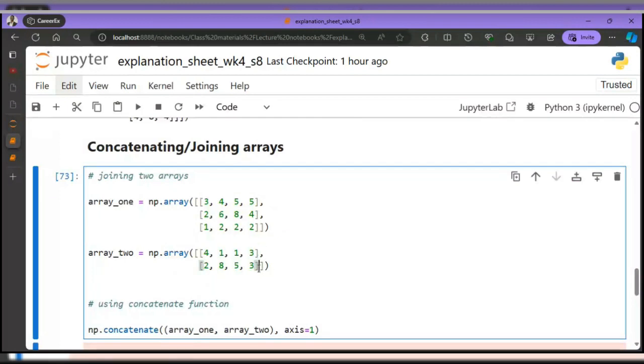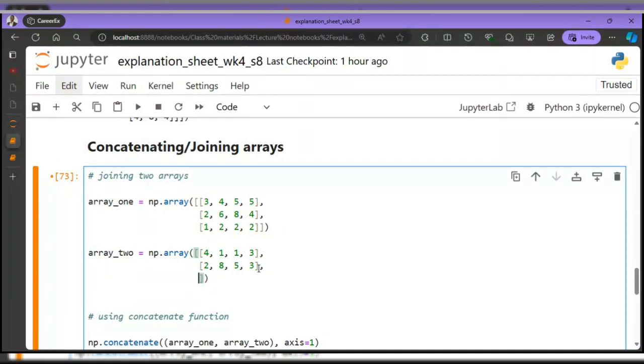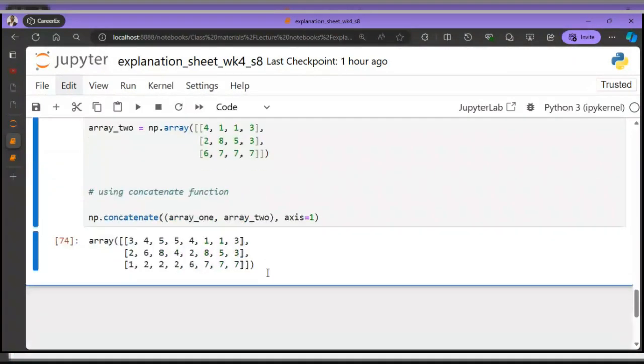So just come here and increase the shape. You can just say 1, 7, 7, 7, right? And you are good to go. So you can see the resulting array. You've joined the two arrays into one. So that is basically how you can concatenate arrays in NumPy. This is one way you can do that.